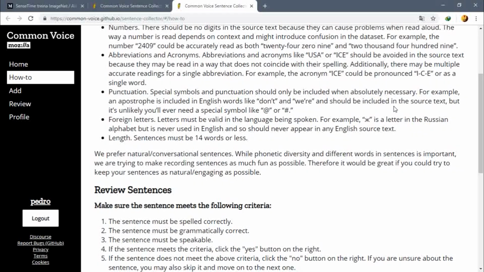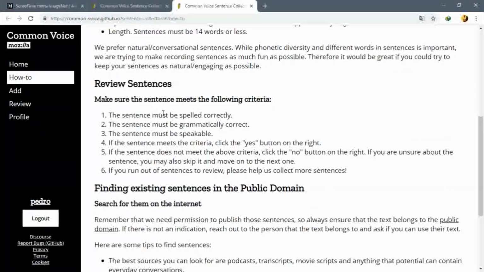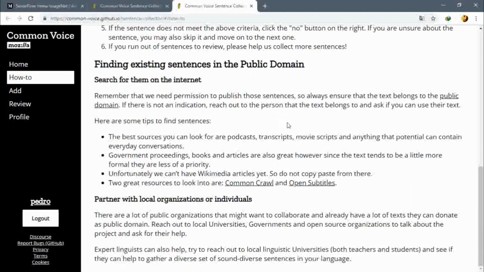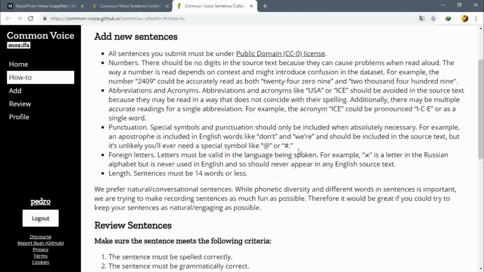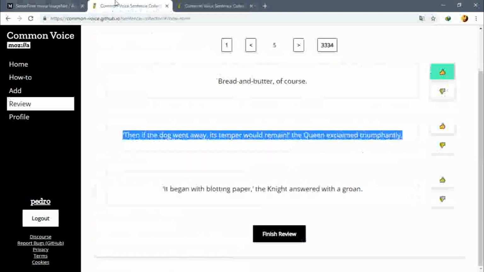Punctuation and special symbols should only be included when absolutely necessary. For example, English words like don't and we're should be included in the source text, but it's unlikely you'll ever need a special symbol like at or pound. There's lots of information here. You guys can look for yourselves. There are definitely some things that you should look for. For length, sentences must be 14 words or less, as I said before.